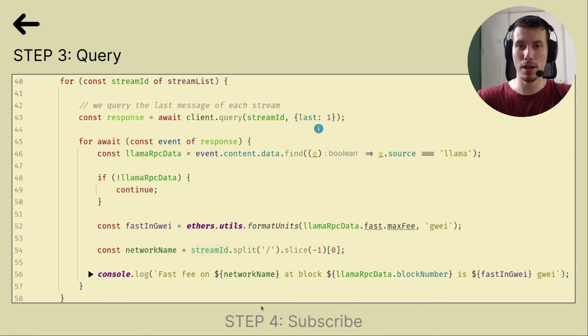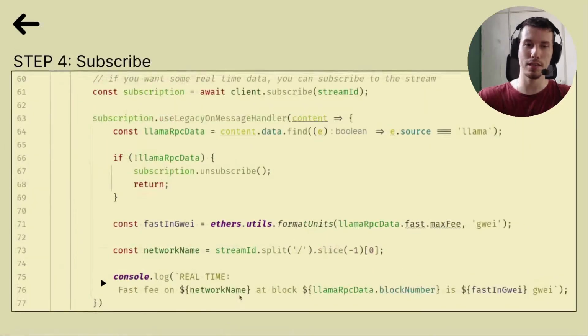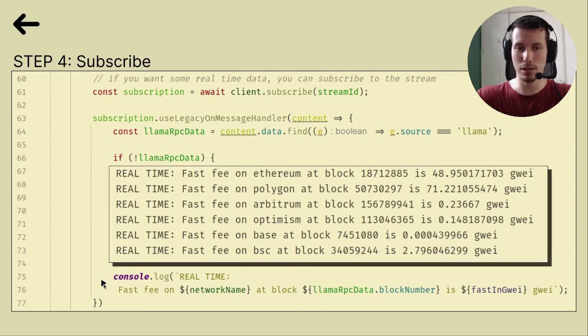But we may also want to subscribe for real-time data to update this for some reason, for example, on a UI. We are also using the LogStore client, which is an extension of the Streamr client, that is able to subscribe to each stream. In this case, we are using the legacy message handler to, as we did while querying, extract the same information from each event. And then this will be output to the console using this kind of result.